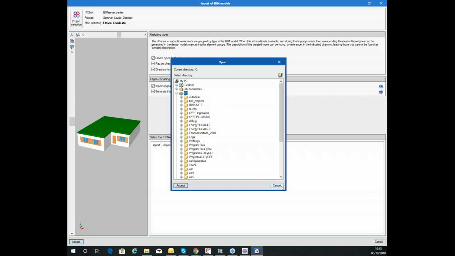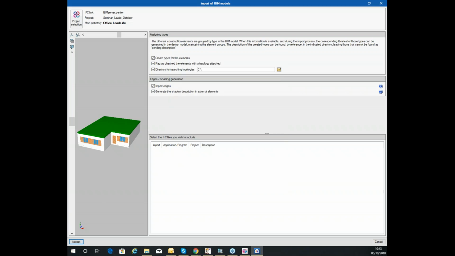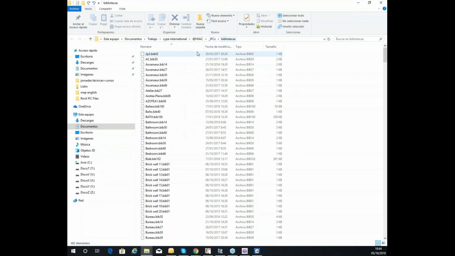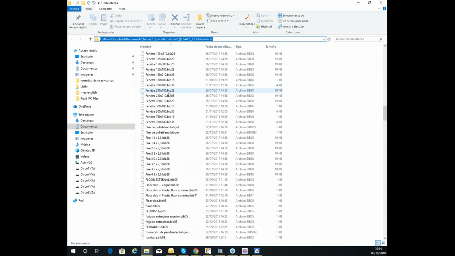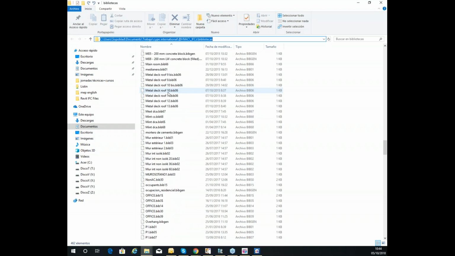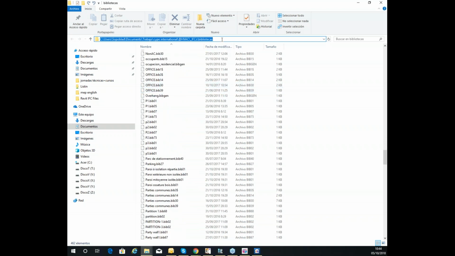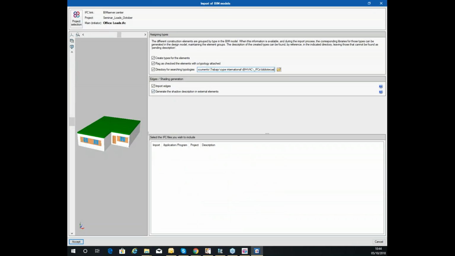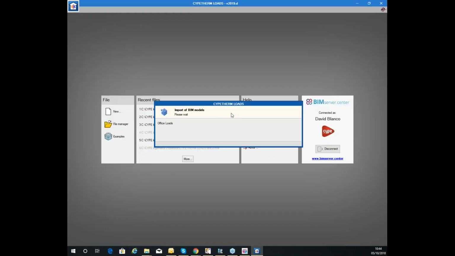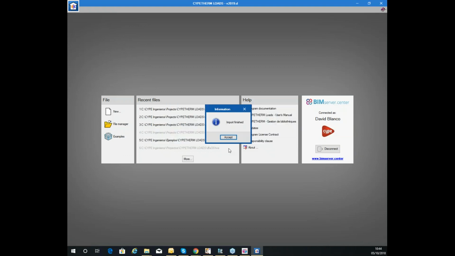So I'm going to search my typologies folder. Just a moment. Okay, I'm going to show you. For example, this is my library folder, and I have libraries for constructive elements, spaces, etc., because I have already worked with CYPETHERM loads and other tools of CYPE. So I'm going to copy the folder into this import typologies field. Okay, so we accept here, and we are going to import and read the model. Okay, import finished.